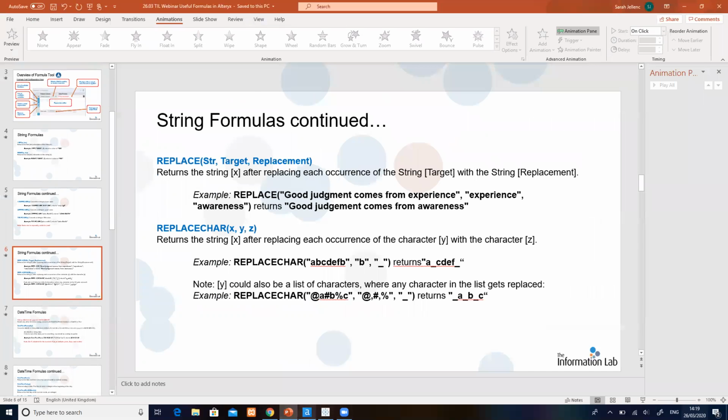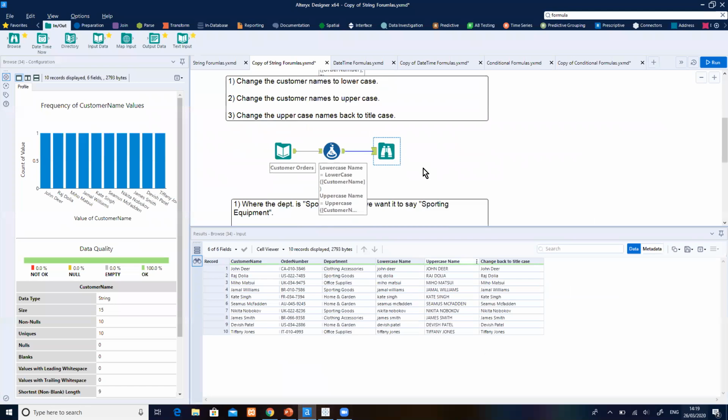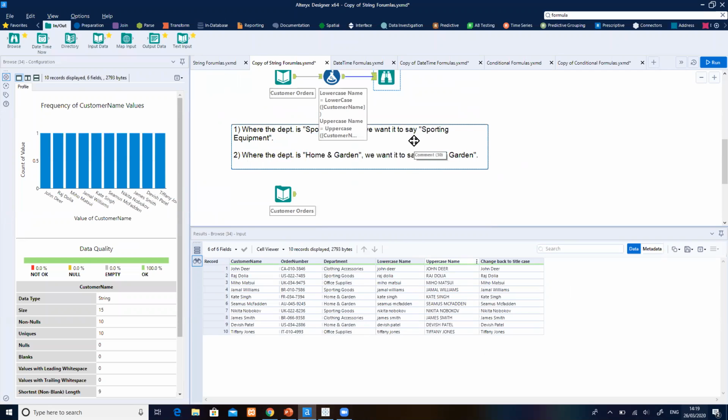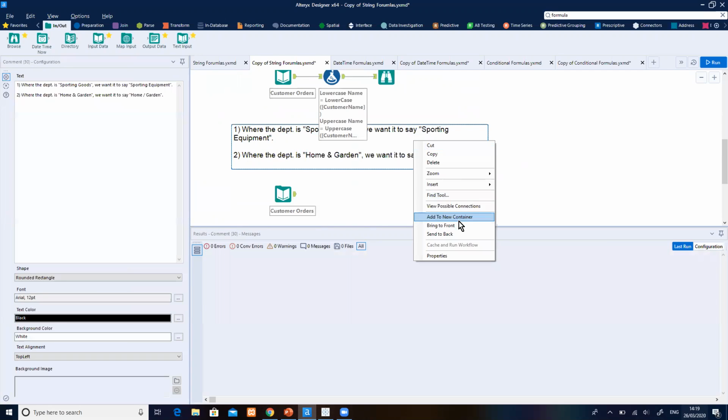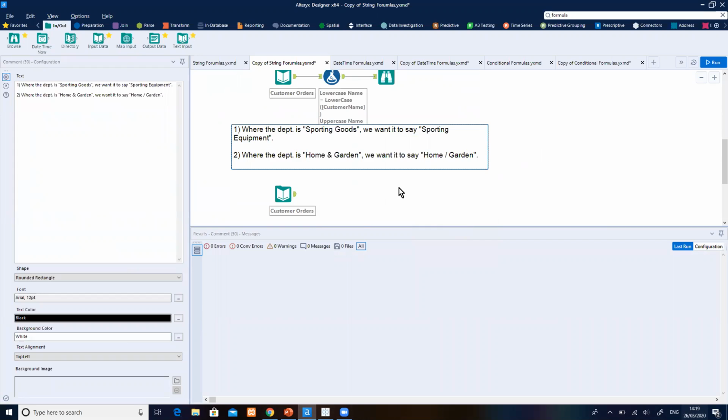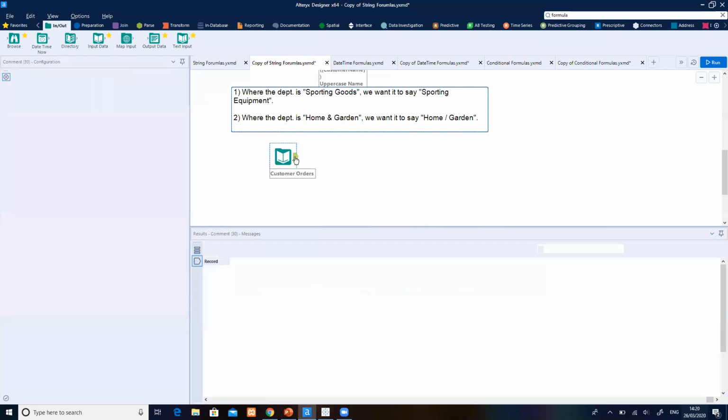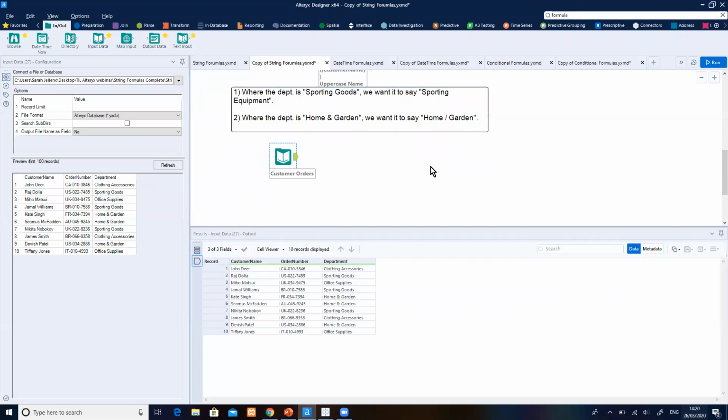So again, if we just check back into Alteryx, and I'll just bring this to the front so we can see. And here, we've got the same data set. So customer name, order number, and department. And let's say where the department is sporting goods, we actually want it to say sporting equipment.